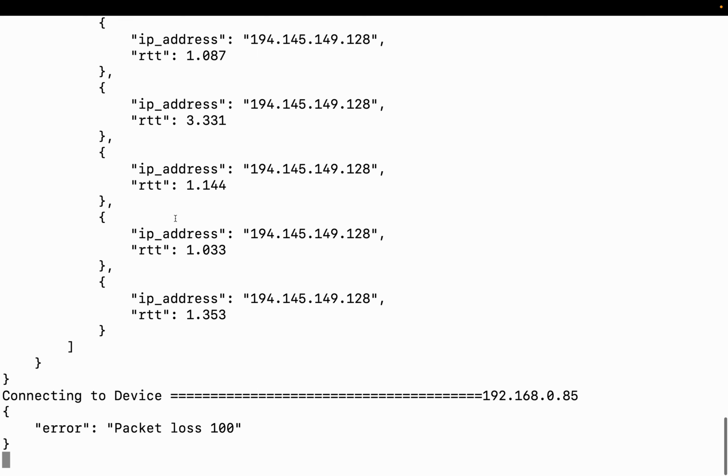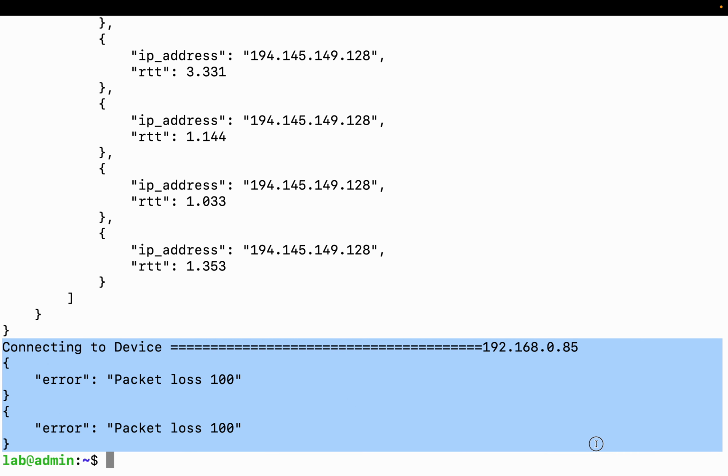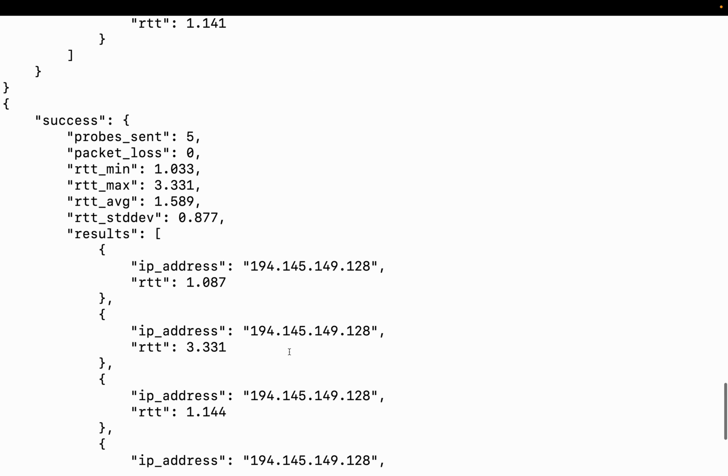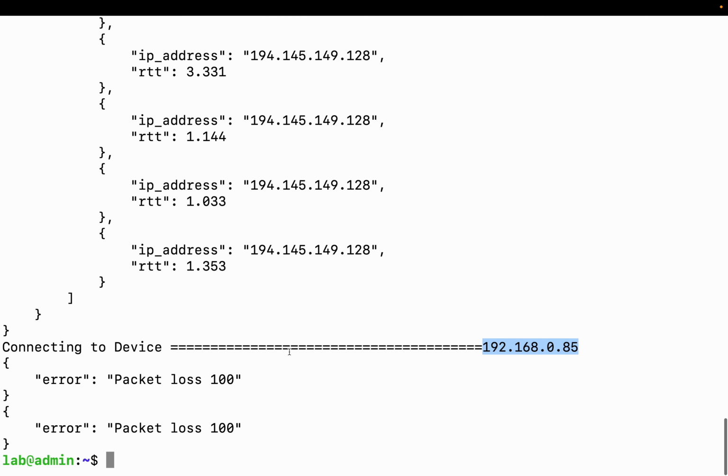Now what about the second device? It's connecting to the second device, as you can see here, but the pings for both destinations have failed. So there could be a problem on this device. It may not have a routing table or it could have some other issue. So this is a quick way of identifying which devices on my network have a problem reaching particular destinations.